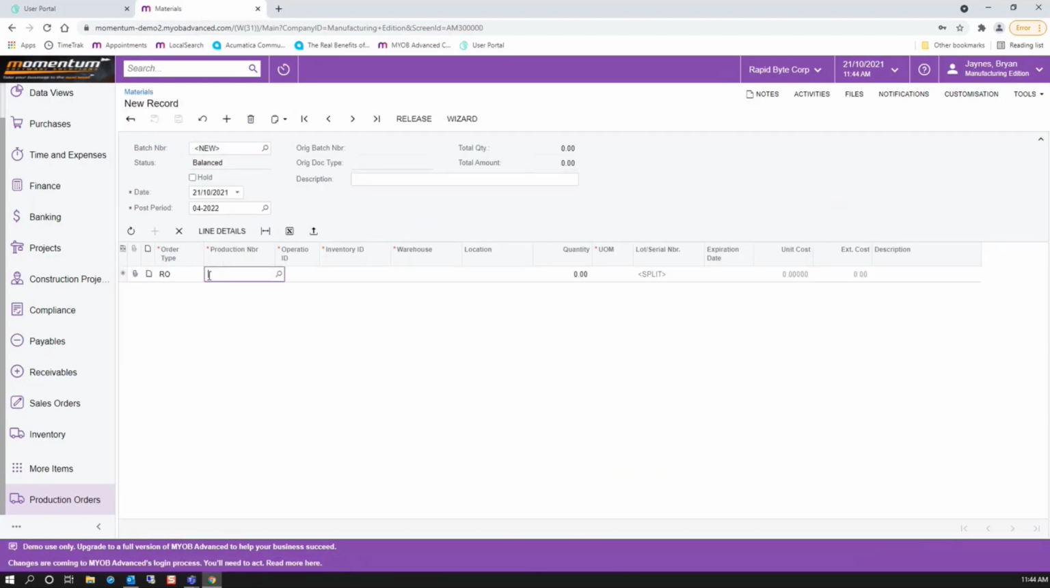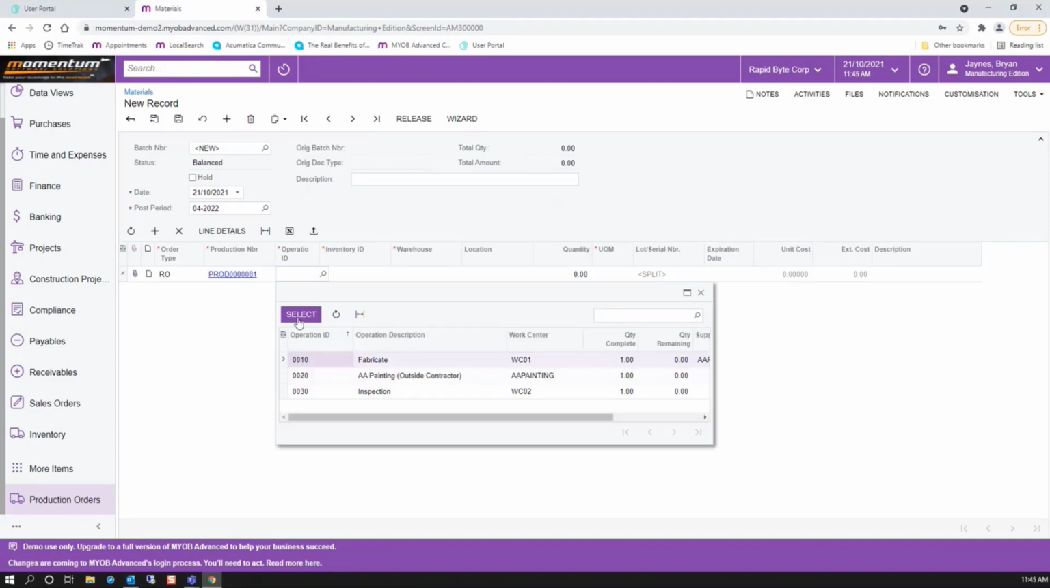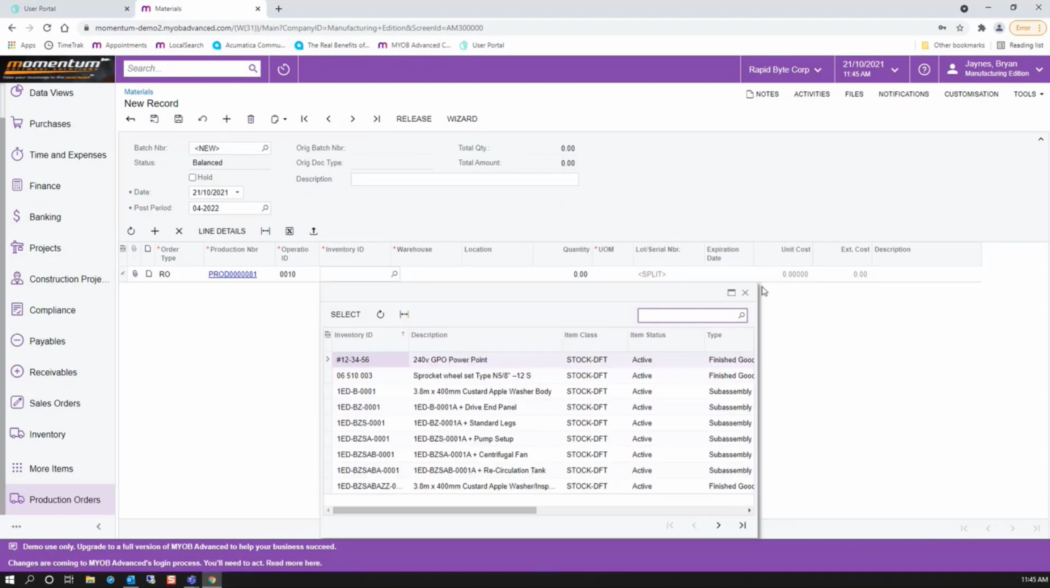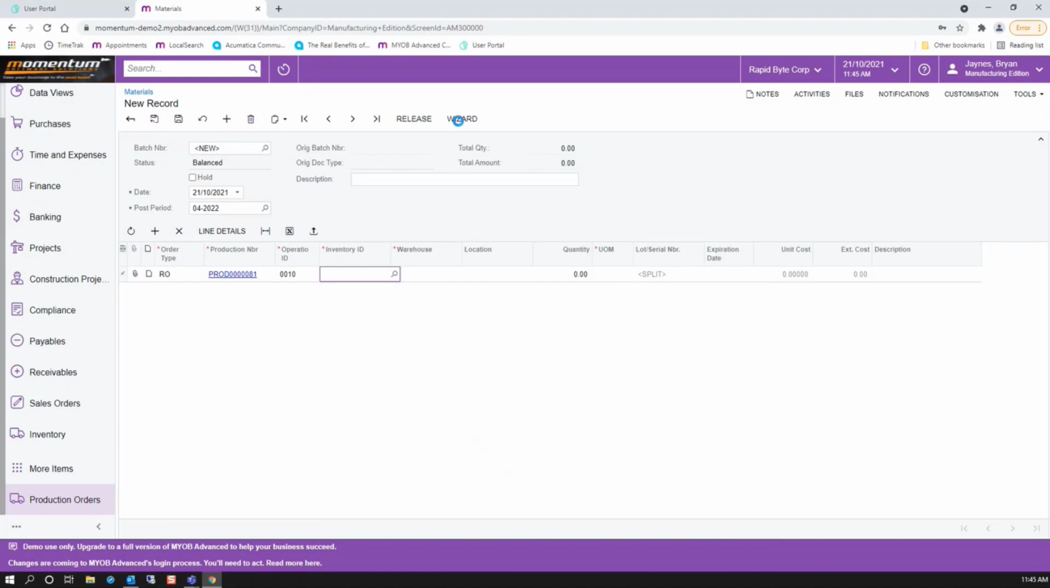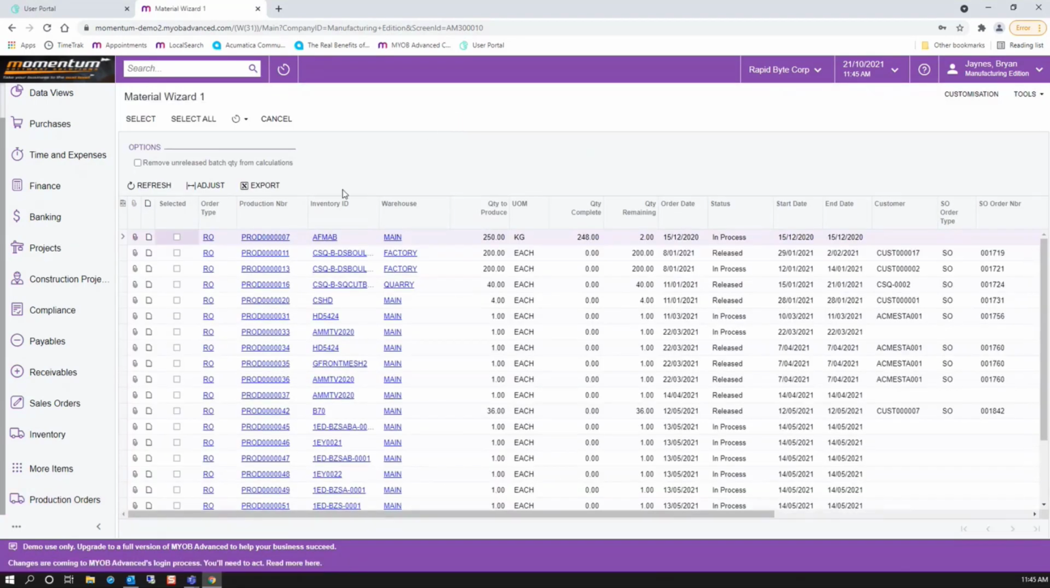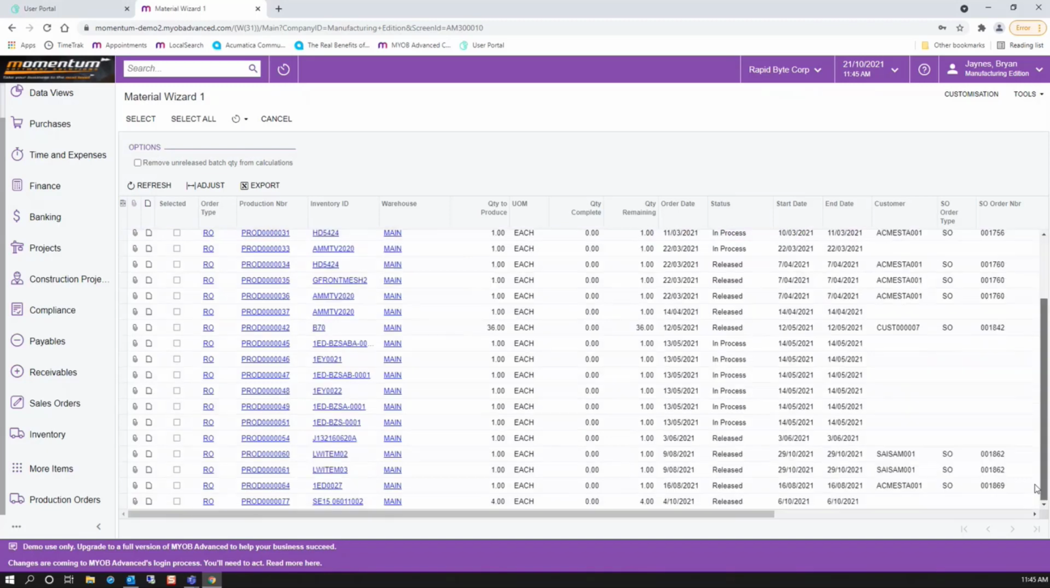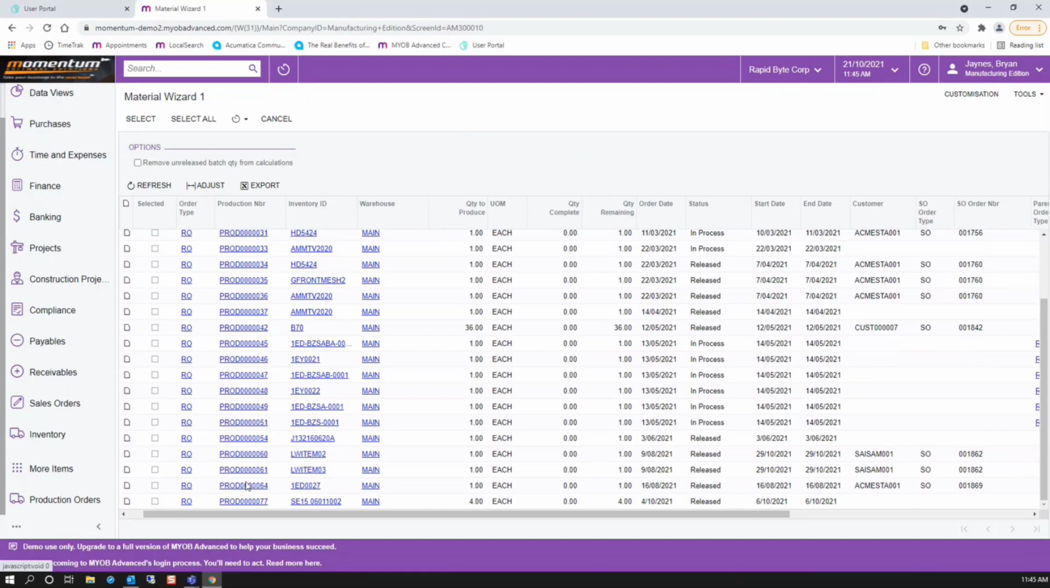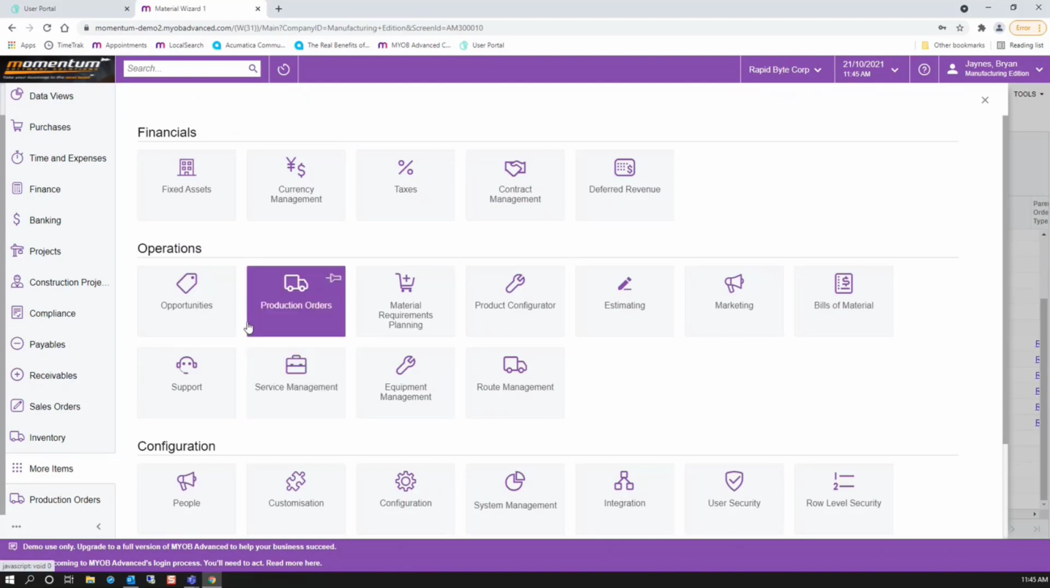Because the materials are not set to backflush, I'm now going to issue those materials manually, or I could use a wizard. Operation ID, so on the first operation, operation 10, and all the stock items, I go and choose them. If I was doing the manual issue using a wizard, I can take the production order, the last one in the line, pick it up, and then issue material against the production order in bulk. And that's basically, in a nutshell, manufacturing using a basic bill of materials to production orders.